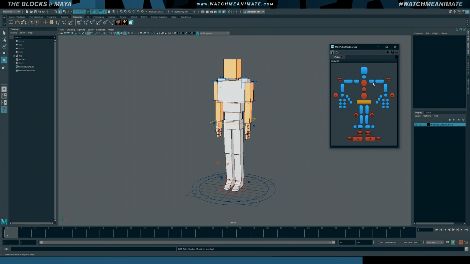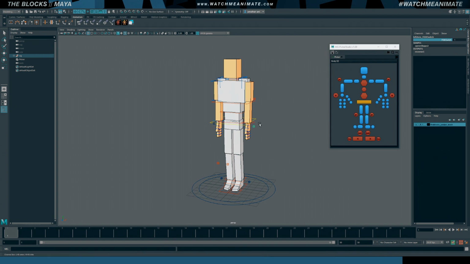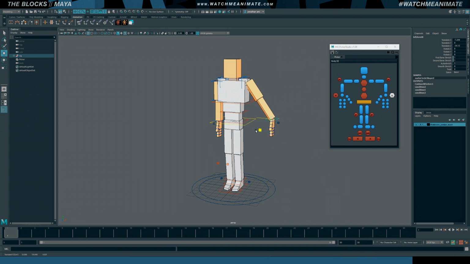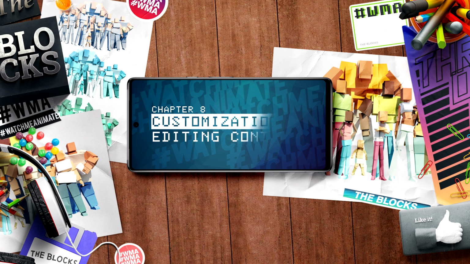Just remember that when you are in FK, IK won't be available. So if I try to move my IK, I got to switch over to the IK mode, and then IK becomes available, and the same goes for the legs. So there you have it. That is the picker for the blocks. It is super simple and super easy to use, just like the rigs are super simple and easy to use. All right, hope you enjoyed it.